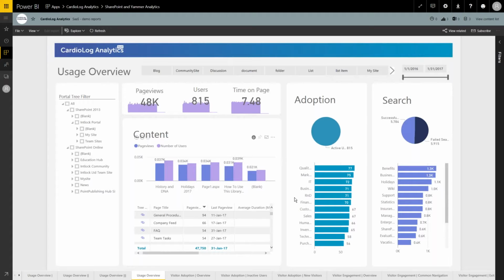So this can be a great way if you want to compare different items that are within the same level of the portal, whether it's the same library or the same site, or if you want to investigate and see how usage data breaks down and what areas of the portal are more active. But we can also focus on specific content items, whether it's pages, documents, list items, and so on.